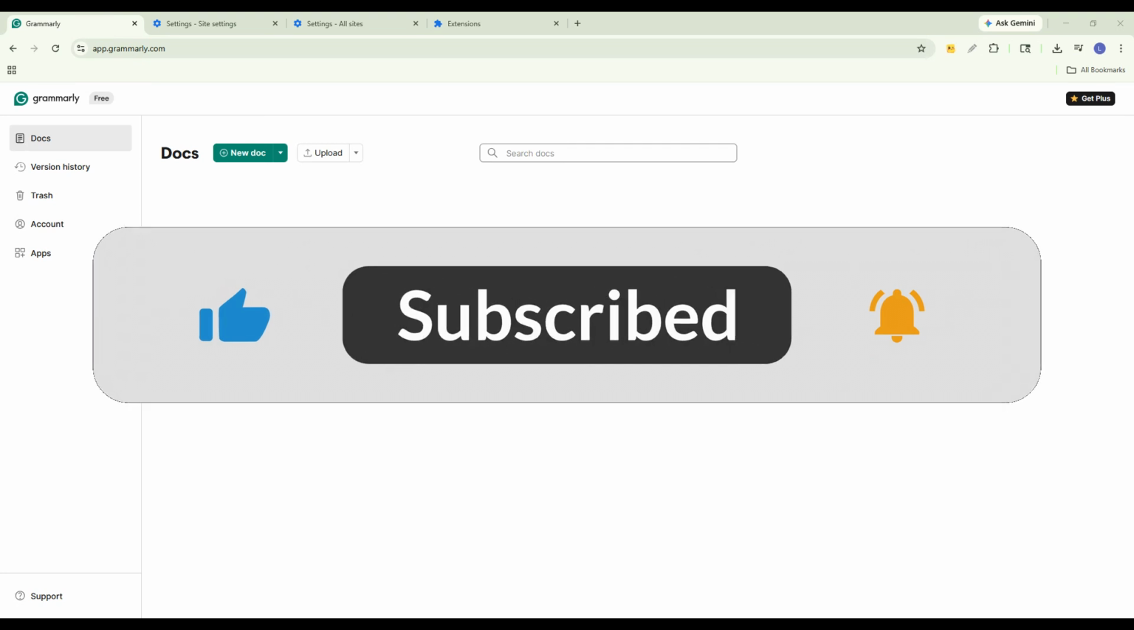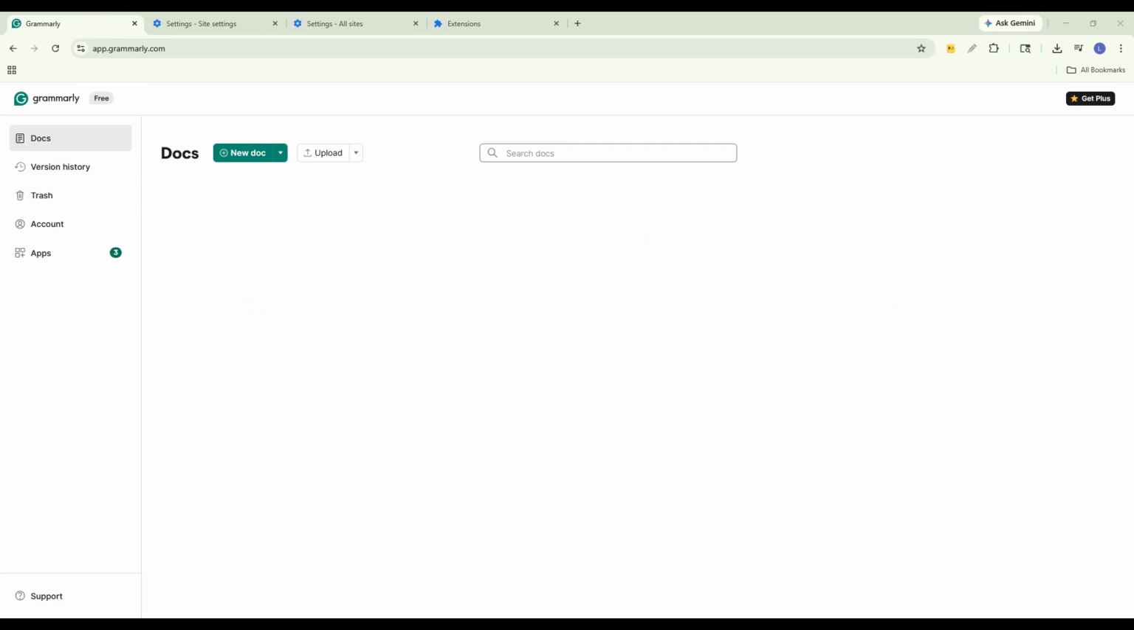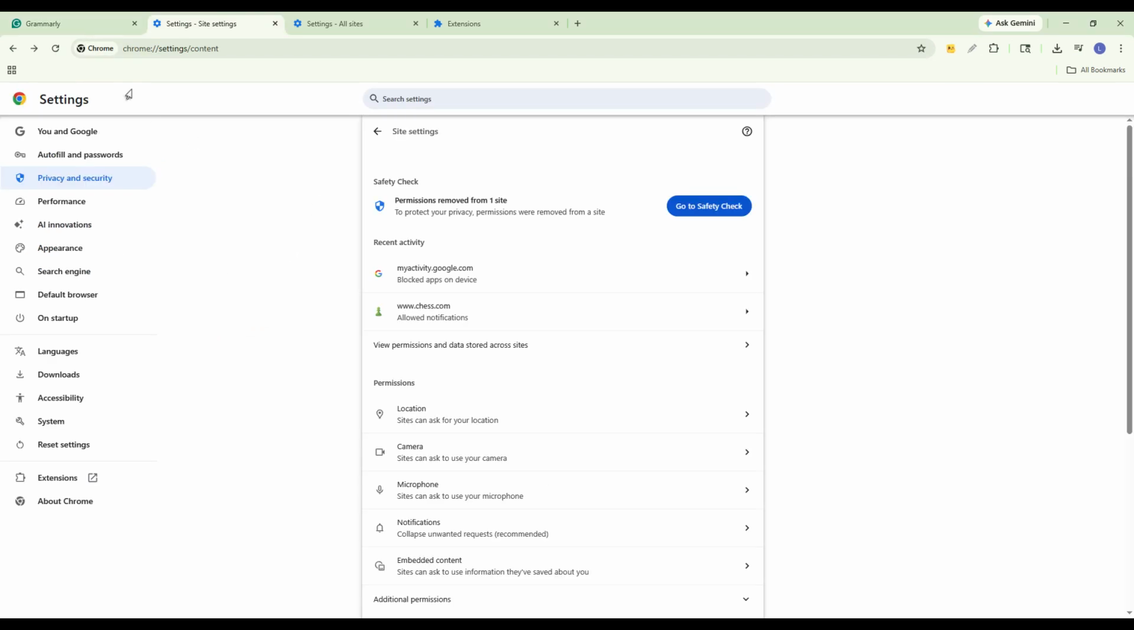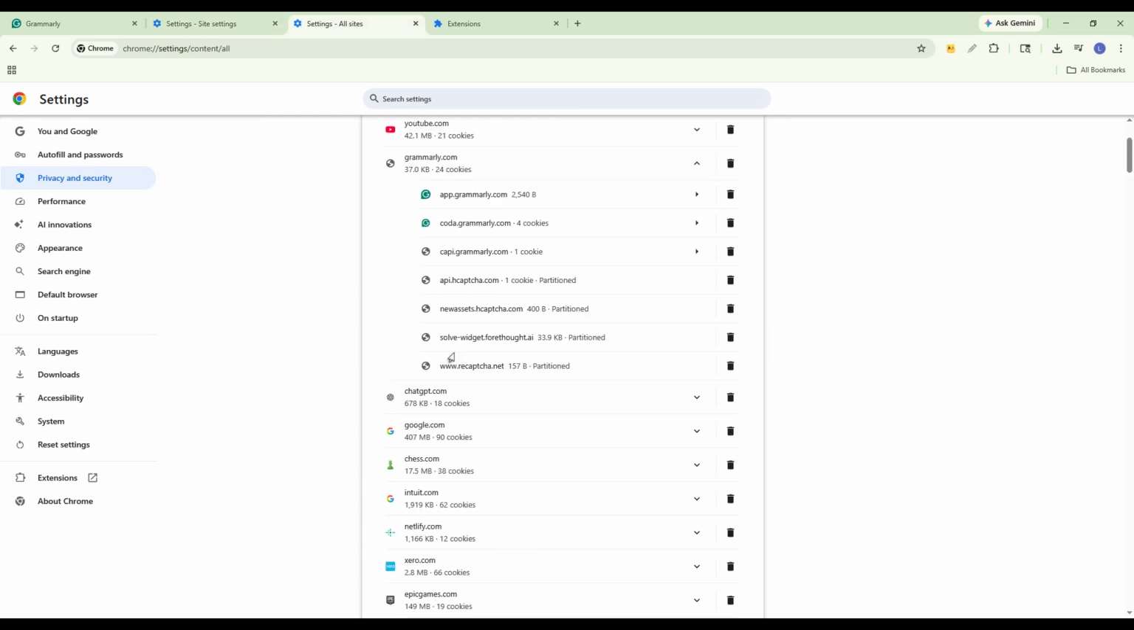Open your browser and go to chrome://settings/content. This page lets you manage site permissions and stored data, and it's often the fastest place to reset anything Grammarly related that may be causing a problem. Once the page opens, look for the option that says View Permissions and Data Stored Across Sites. Click that to see a full list of site data saved in your browser.